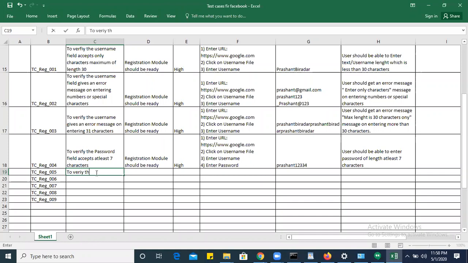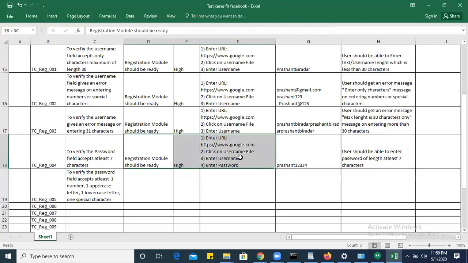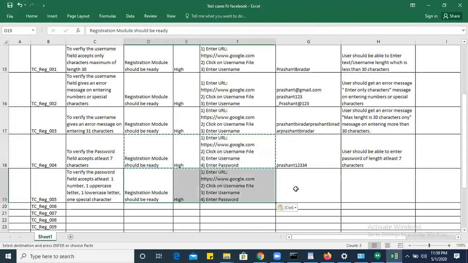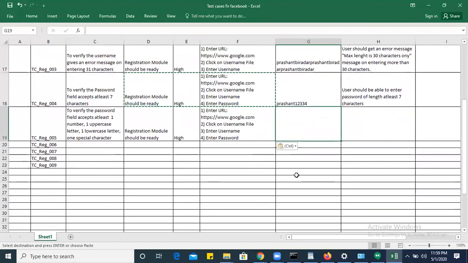To verify the password field accepts at least one number, one uppercase letter, one lowercase letter, and one special character, right? So here I can go for equivalence class partitioning, that is valid and invalid, right?